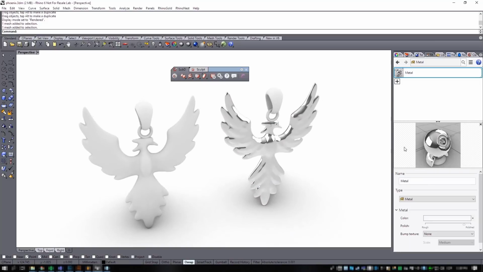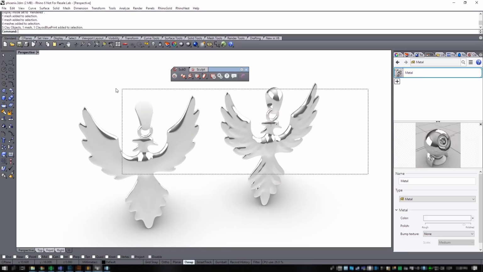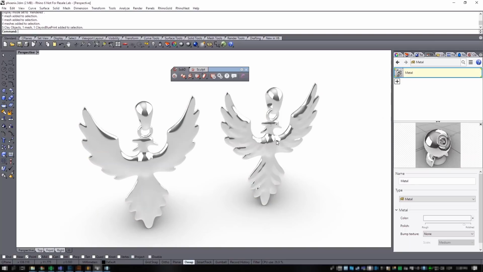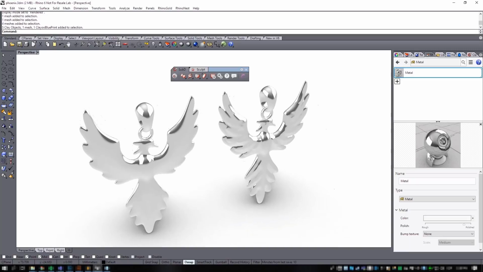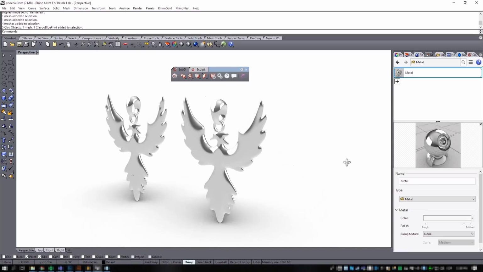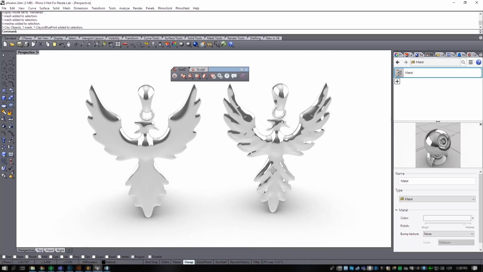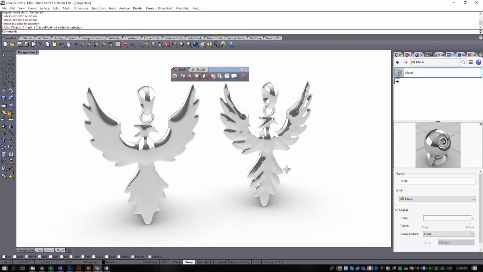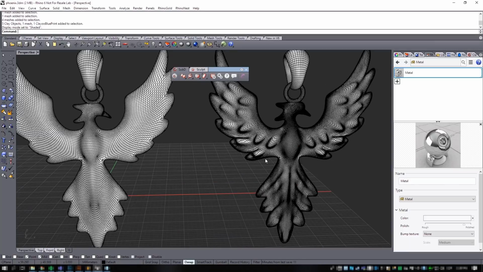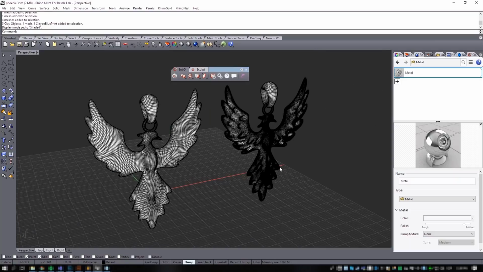Okay, and I will add one metal material to this Phoenix and to everything else. Select everything else. I could easily come here and assign to objects a little bit better. Okay, there we go. And right now we have a beautiful piece of jewelry. Okay, created kind of fast with Clayoo and Clayoo sculpting. Okay, and in here you have the object in the shaded view.